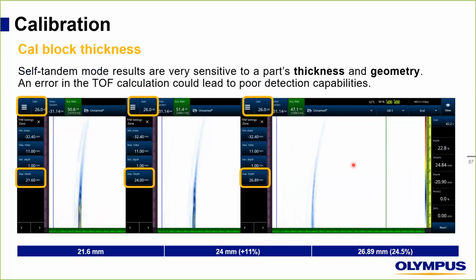Another demonstration, this time not on a side drill hole, but on a notch. So we have a notch at 21.6 millimeter, and we changed the thickness two times here to 24 and to 26.89. And as you can see, for the right depth of thickness, or the right depth of the notch, sorry, we have a very good signal.